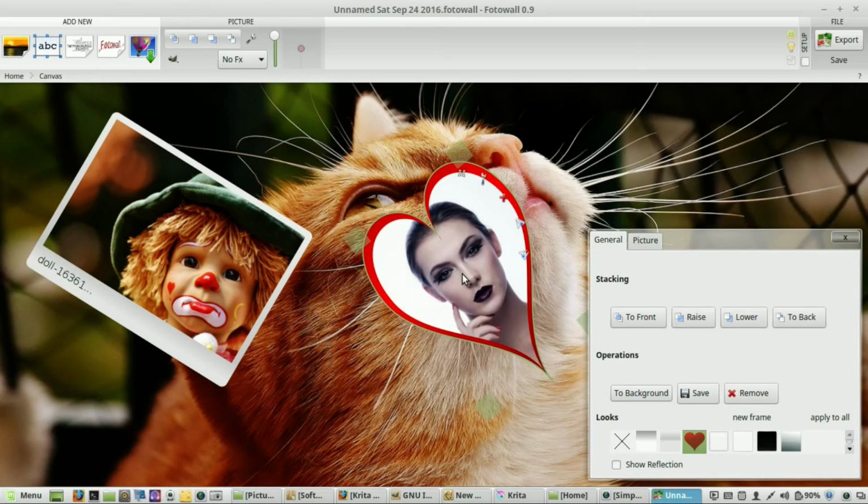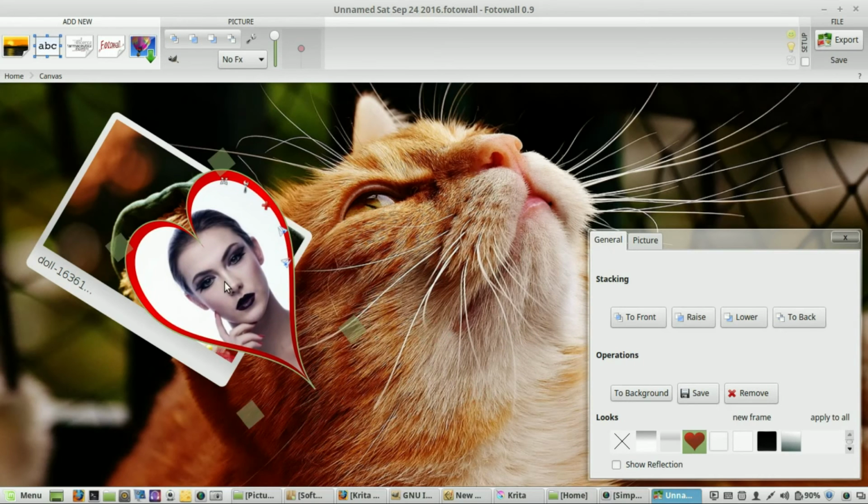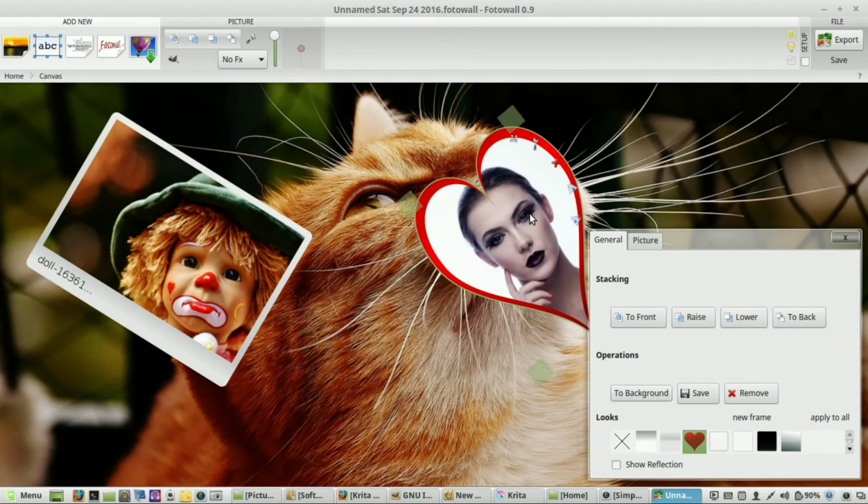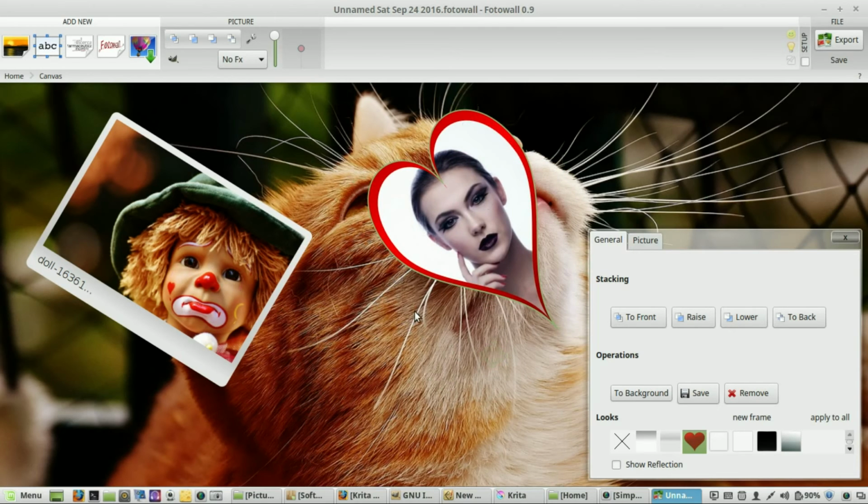And let's keep that one. I want to make her a little happy. And let me show you how this stacking works. Okay, so right now this is the image that's in the front. So I wanted this image to be in front of this one, so I could put this one to the back or make it lower. See, now it's behind that one. So as you can see, very, very easy to use.